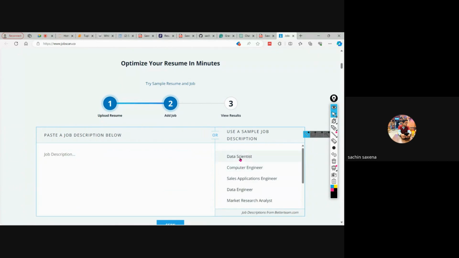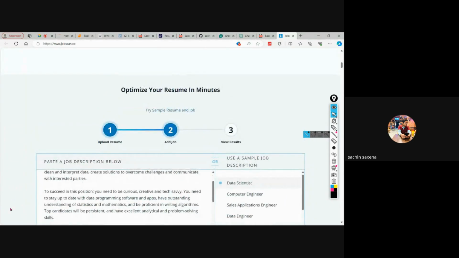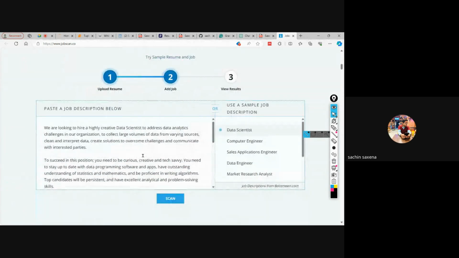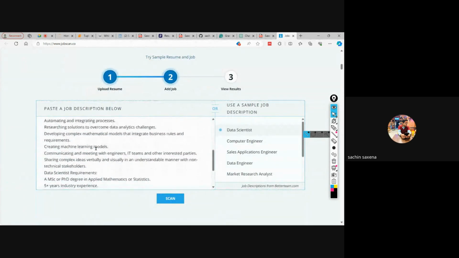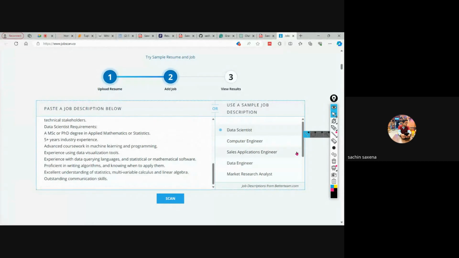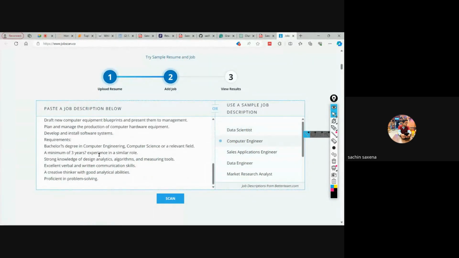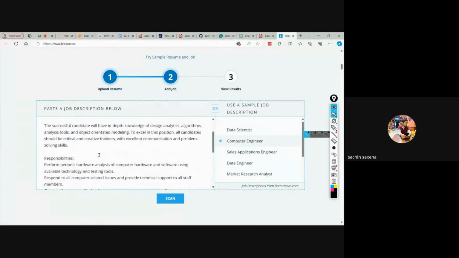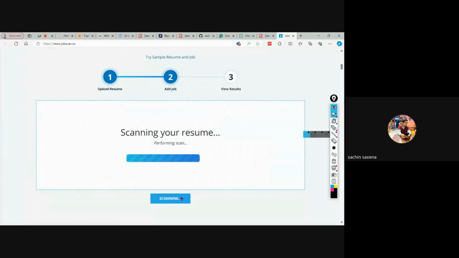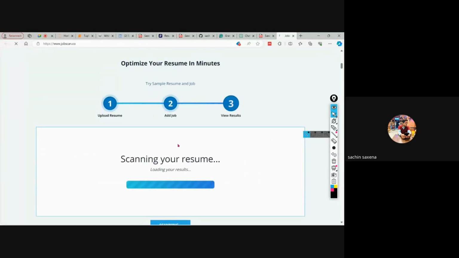Let's say, for example, data scientist. Can you see? We are looking for highly capable data scientists and all. So they have given these roles and responsibilities as a sample, right? Or computer engineer, just simply for the same. And then scan. Let's see how much results they are matching between these two.